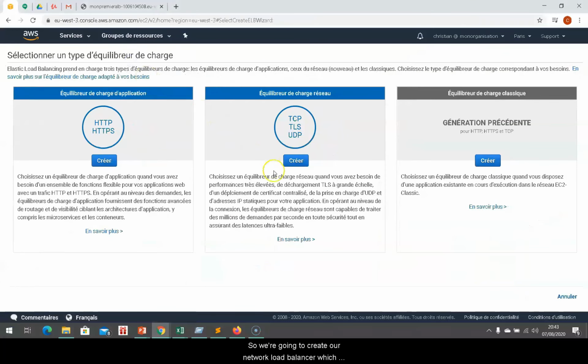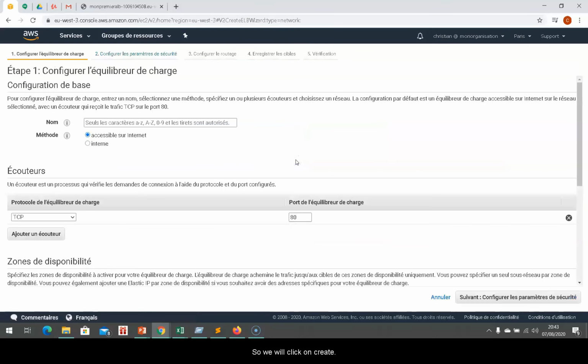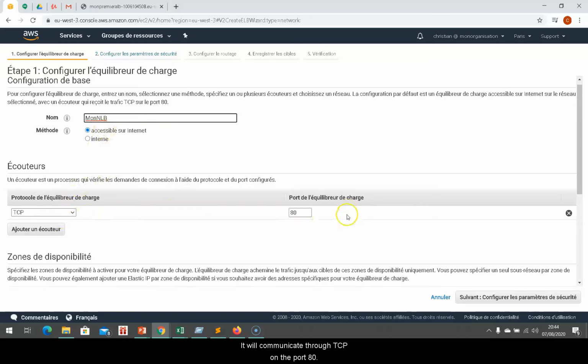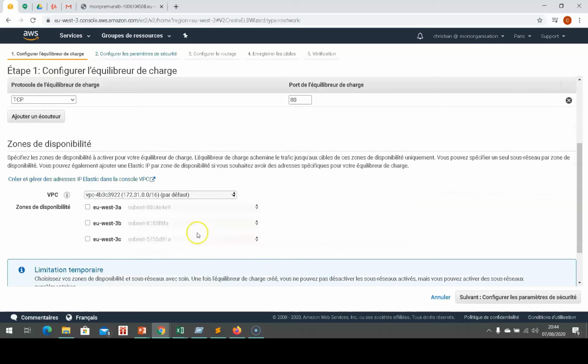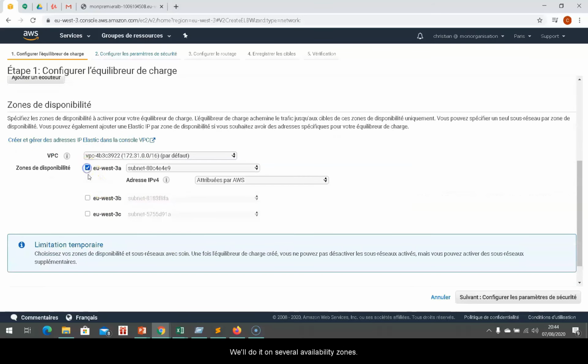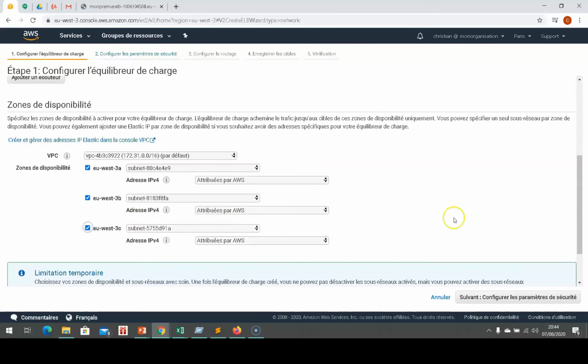So we are going to create our network load balancer, which communicates over TCP, TLS, which is secure TCP, and UDP. So we click on create. Here I'll call it my NLB. It will communicate through TCP on the port 80. We'll do it through several availability zones.